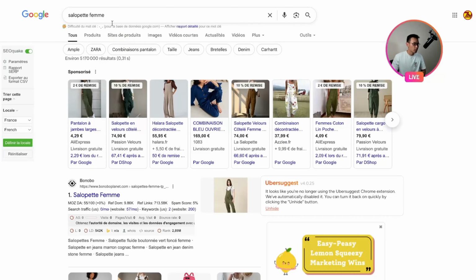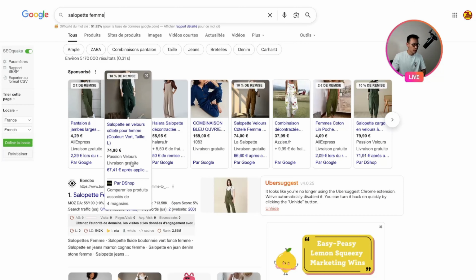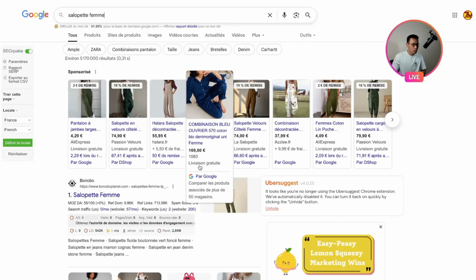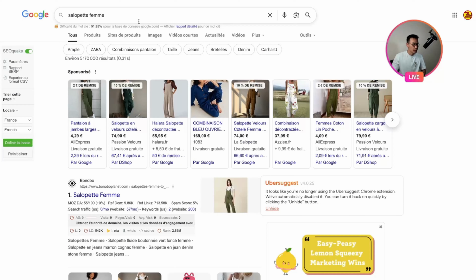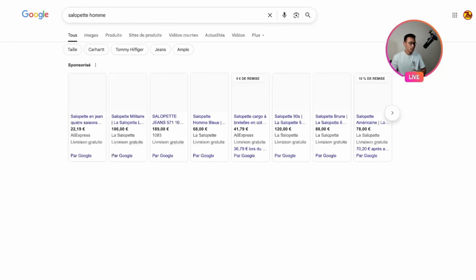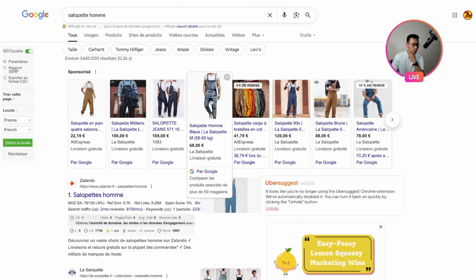Next, you shouldn't hesitate to do some research on Google as well to see what's showing up in Google Ads. Here we can see that Passion Velours is selling women's overalls. So we also have Salopet that is ranking as well. So there are a few competitors, and we can clearly see that the traffic here is coming from Google Ads, with Salopet showing up quite a lot.